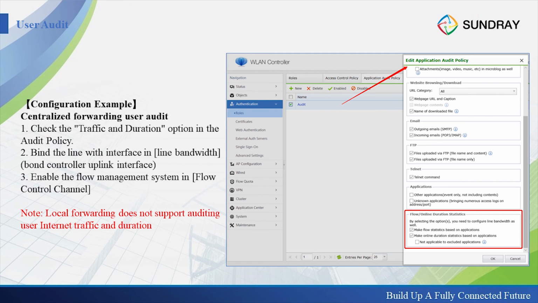If you want to audit the traffic and the duration, how can we do it? We need to check the traffic and the duration option in the audit policy. This is at the last part of the application audit policy. After we enable this one, we need to go to the WAN line bandwidth to bind the line with the interface. This step is to bind the controller uplink interface with the line.